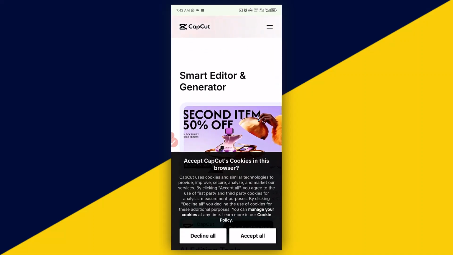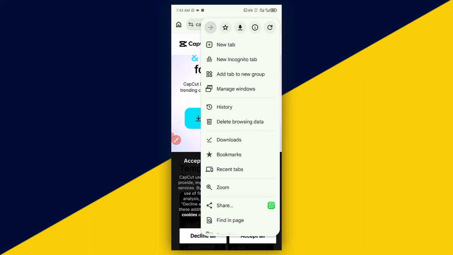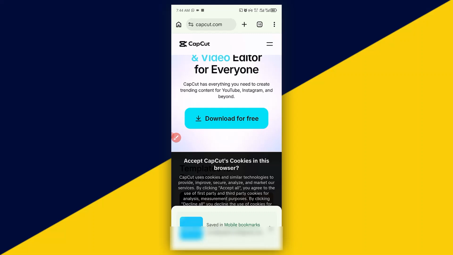So how do you do that? First thing first, what you want to do here is to simply click on these three dots from the top right corner here. So click on that. And after you click on that, this is going to drop down right here. And the next thing you want to do is to simply come to the top right here. Go ahead and click on this star icon right here. So click on that. And this is going to drop down right here.